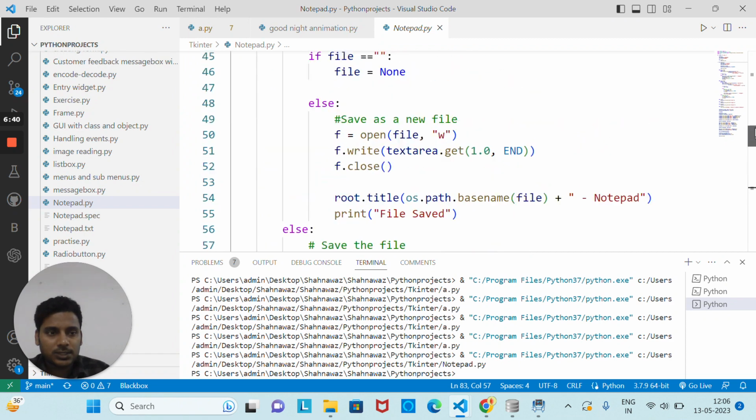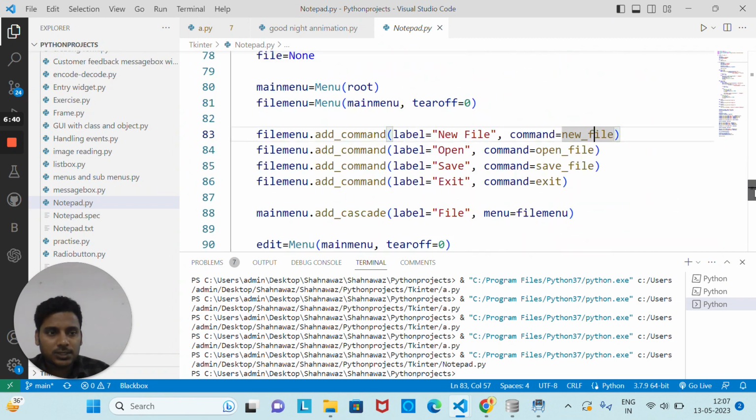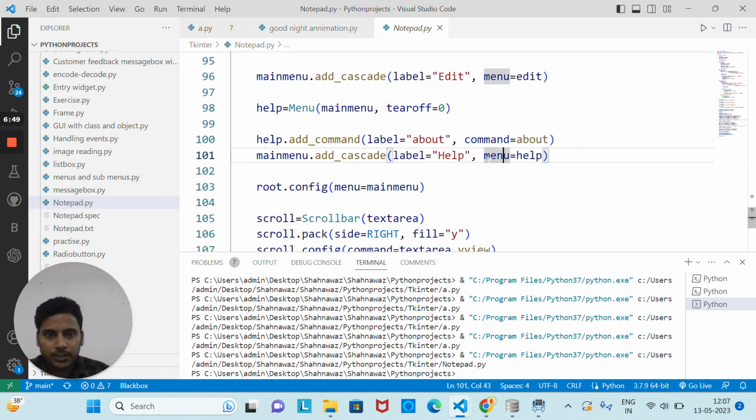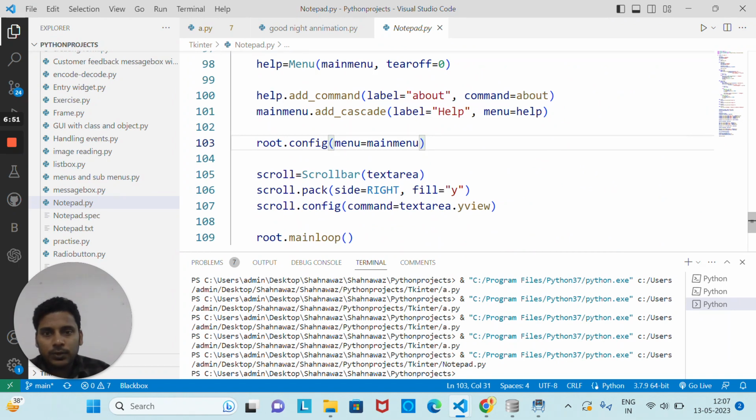I'll explain this function I have created earlier. I'll explain this one later, right? Again, I have just added some submenus inside this Edit menu, and the same in the Help menu. Then you just need to configure root.configure(menu), because this main menu will hold your menus.